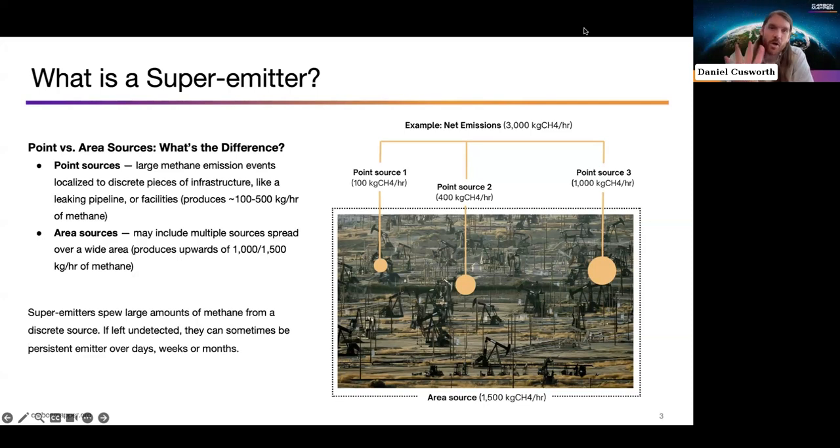And so in this cartoon, we have an area source estimate making up about half of the emissions, while the point sources make up another half. This is really key because the point sources represent a very small fraction of total infrastructure that might exist in a basin, but they can be quite disproportionate in terms of their total emissions.